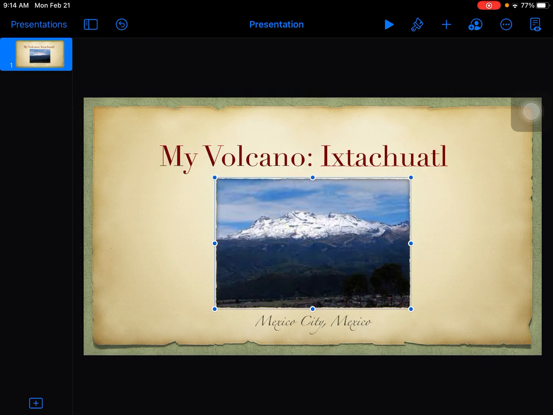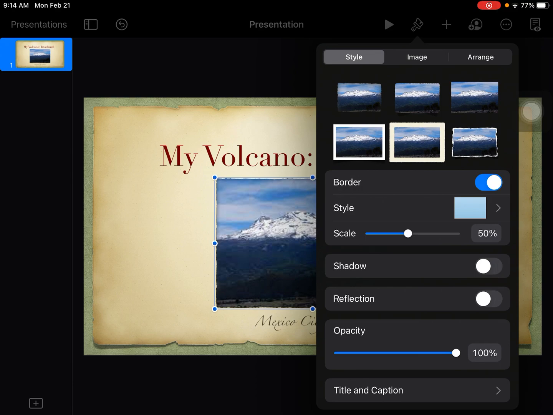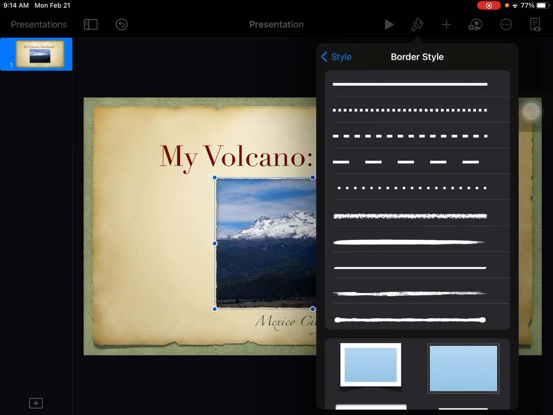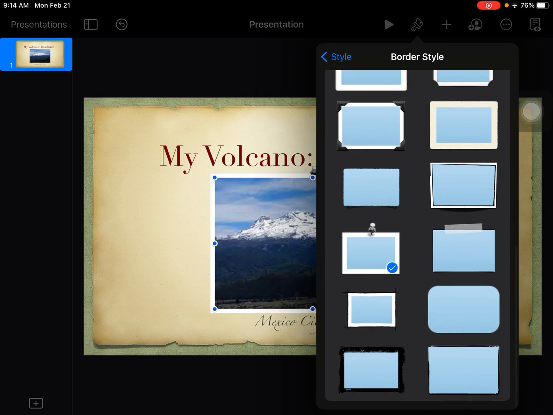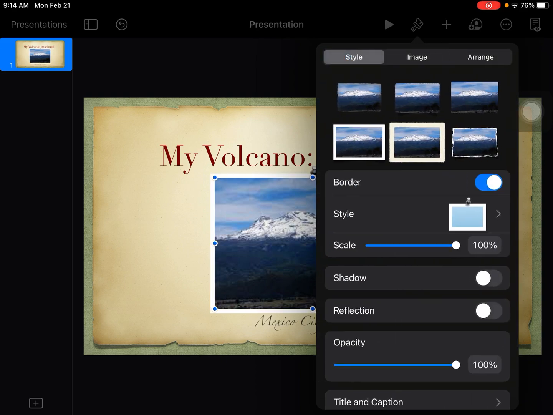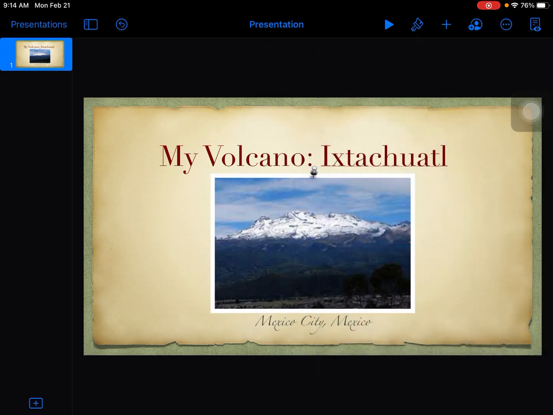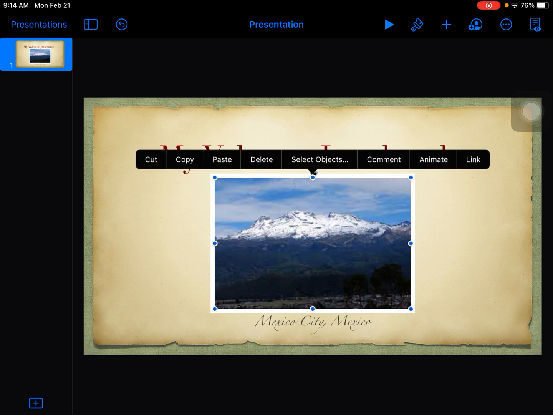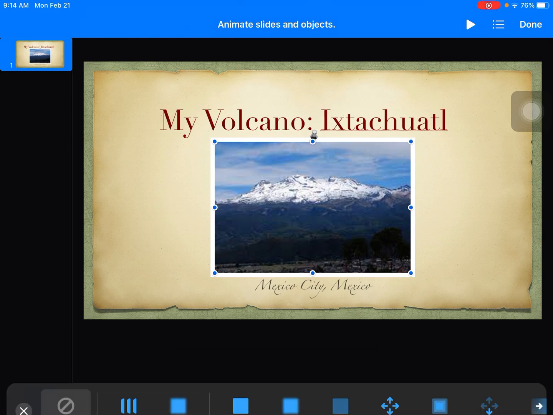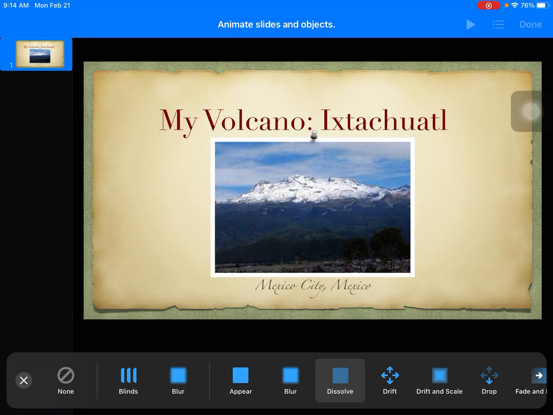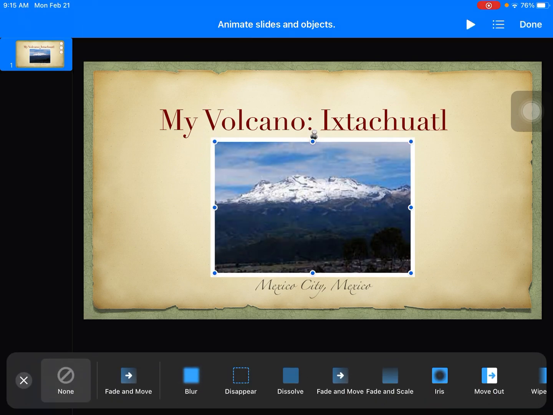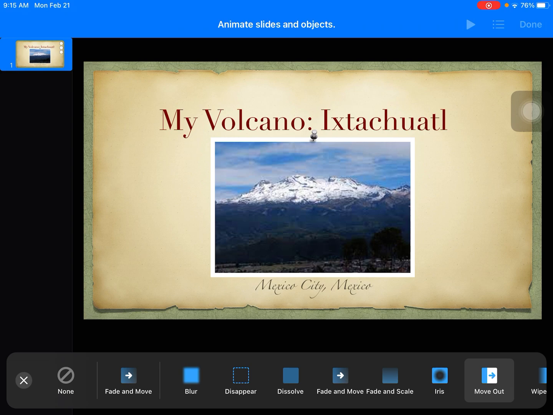If I don't like that, I click on that paintbrush again, and I can choose all sorts of different styles. I can choose a style for a border. I could give it a little pin to hold it in place. I can change the scale of that border. Tons of editing options. Additionally, every item that I choose, I can animate, which means I can give it a build in so that it will dissolve in when it appears, and I could tap it and give it a build out. Maybe I want it to move out to the side when I'm done with it.